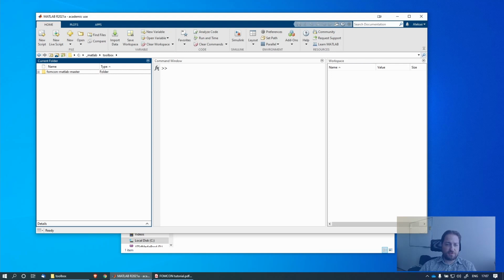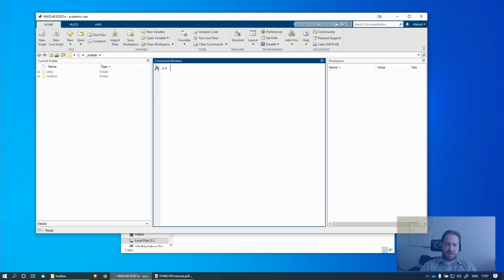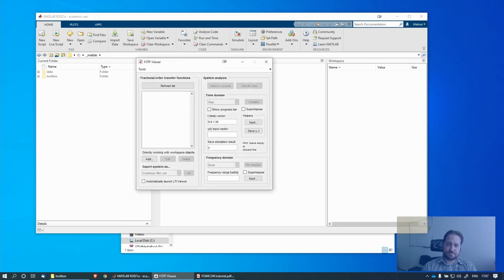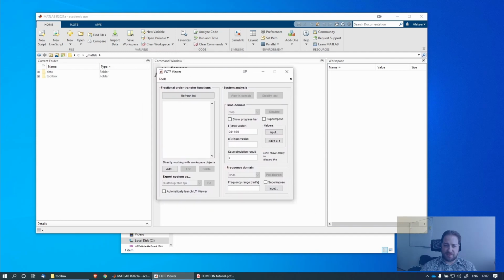Okay, so we have successfully installed FOMCON, and in order to control that, I will go back one folder and to _MATLAB, and because I'm not in the folder of FOMCON, what I will do now is I will type in FOMCON, and if everything is installed correctly, you should see a graphical user interface like this.